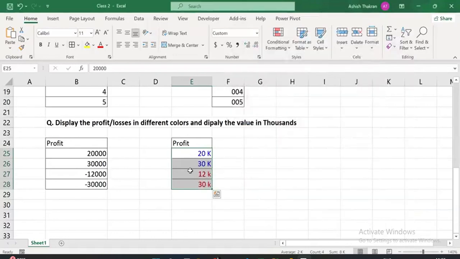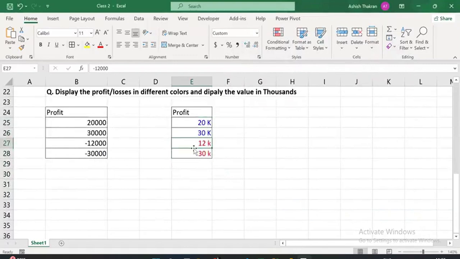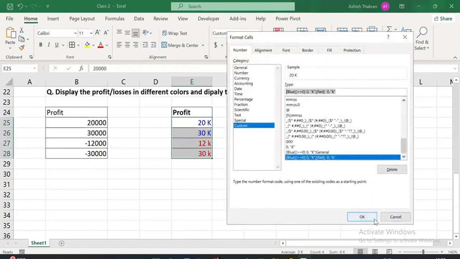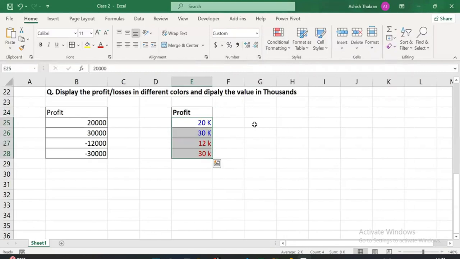Done. Now what you can notice over here, negative sign is removed because we are just representing the losses in our with a color, with a different color. Clear? Let me paste the formula also over here. Because here the condition was not based on the conversion into thousand or million. It was based on showing the different colors. Any doubt in this part? This is the formula.